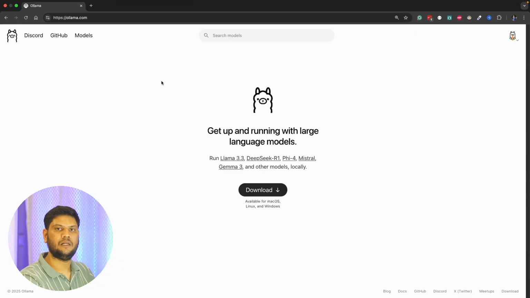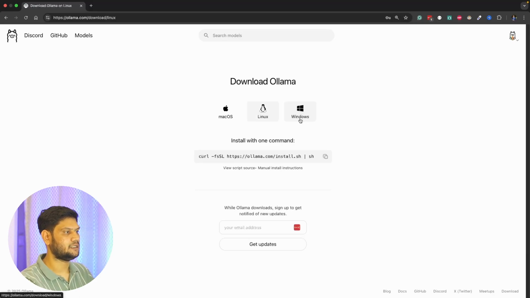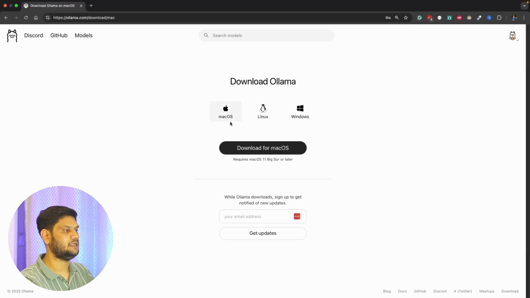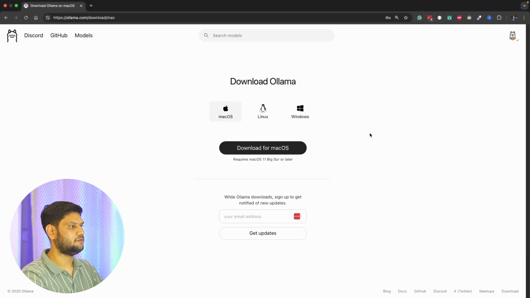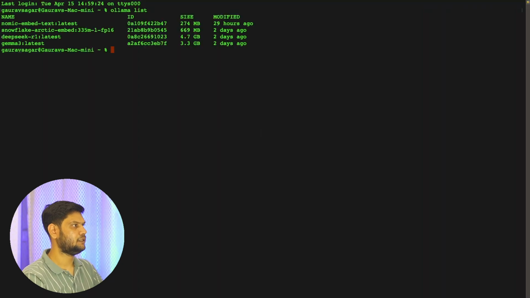So to run a local LLM, what you can do is install Ollama. How can you install it? Go to the ollama.com official website and download the particular version. If you are running on macOS, then download the macOS version. Windows and Linux are also there. I am on Mac, so I'll download this one. Once you download this package, you can install it and check if things are fine. You can run the command ollama list. If you are running it for the first time, you will see this list is empty.